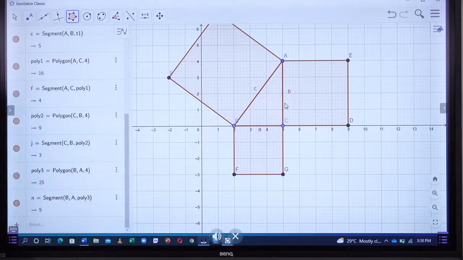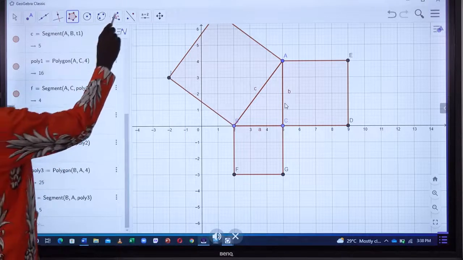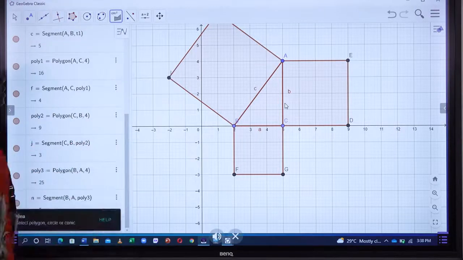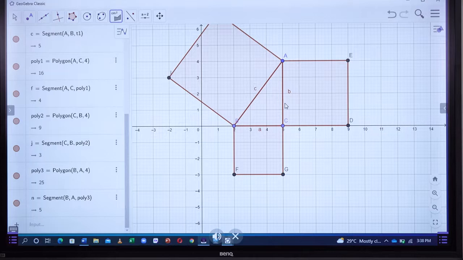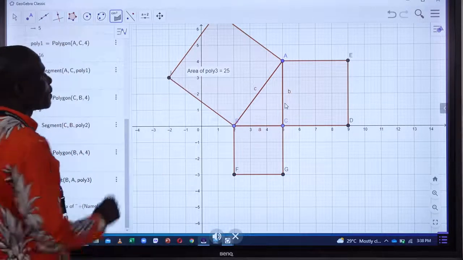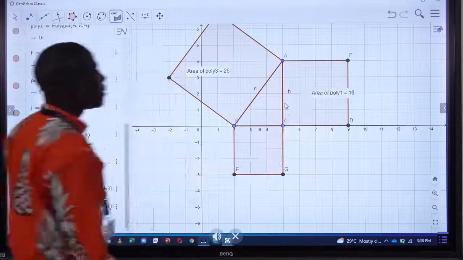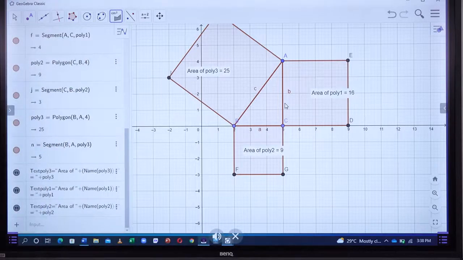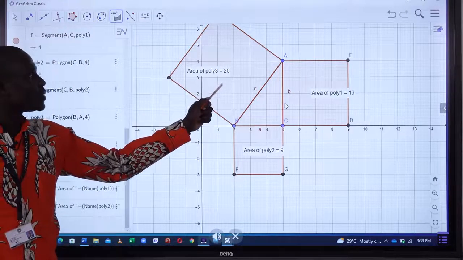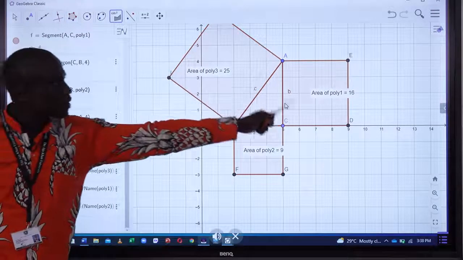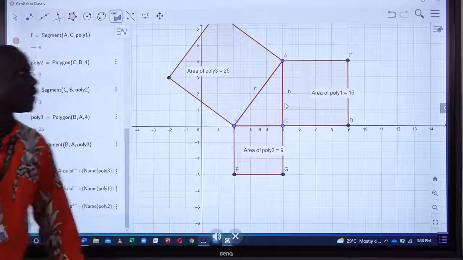So you now go to the second icon of the angle. This time, since you want area, select area. And now, go and click in every shape. You'll get that area. Click there. Get that area. Click there. Get that area. We see that the area of this square is 25, the one on the hypotenuse. This one is 16, and this one is 9.